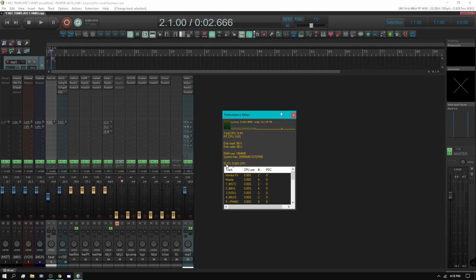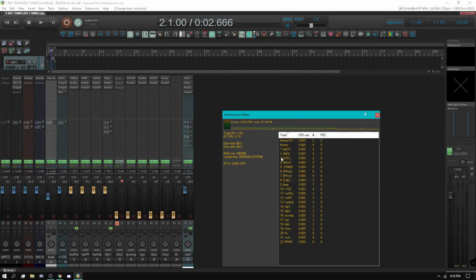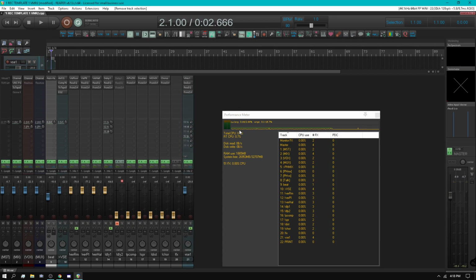Okay, and then under that you've got your total CPU from the effects, and then I love this, that you actually can see for every single track, and let's actually bring this out because it's got some good information. For every track it will tell you the CPU usage, the number of plugins, and the total PDC. Okay, right now there's nothing happening. I'm not pushing play, but you can see I've got 51 effects here.